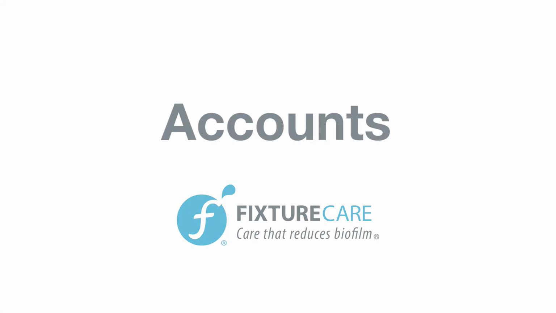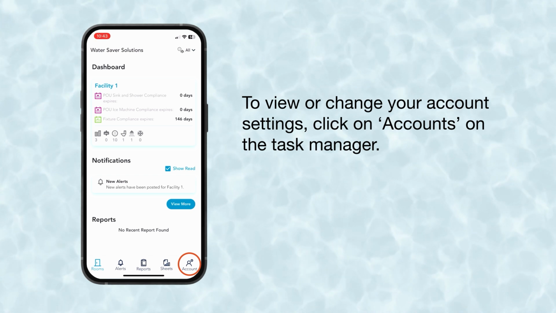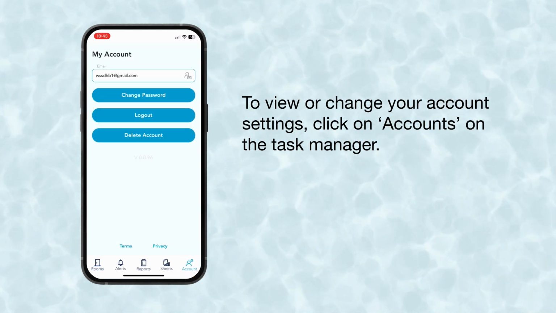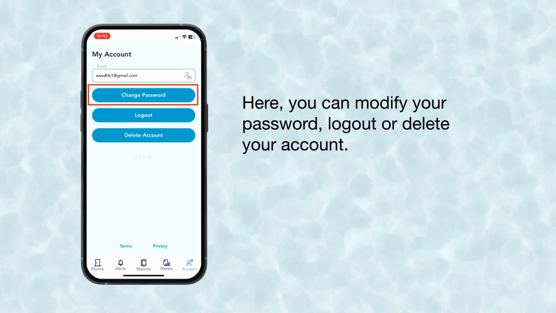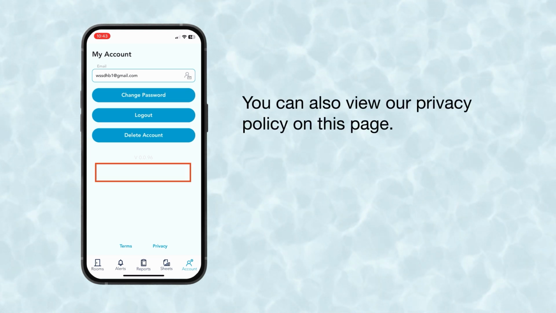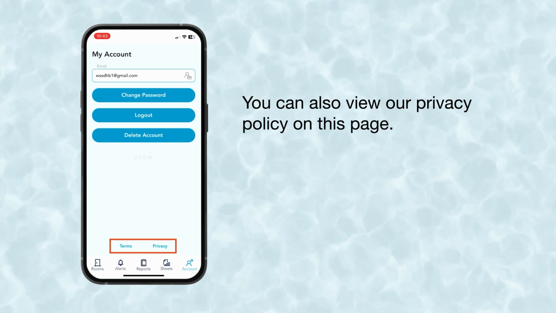Accounts. To view or change your account settings, click on Accounts on the Task Manager. Here you can modify your password, log out, or delete your account. You can also view our privacy policy on this page.